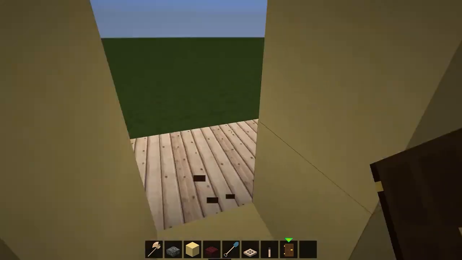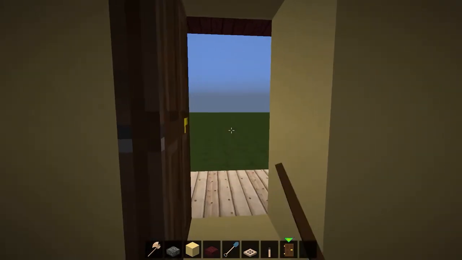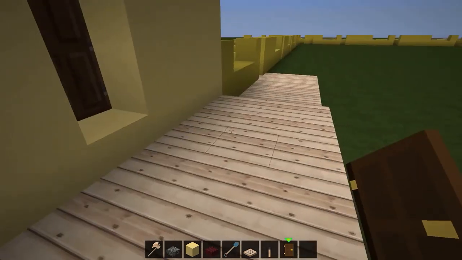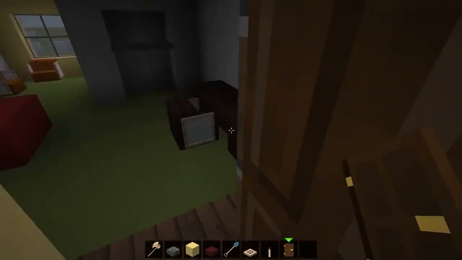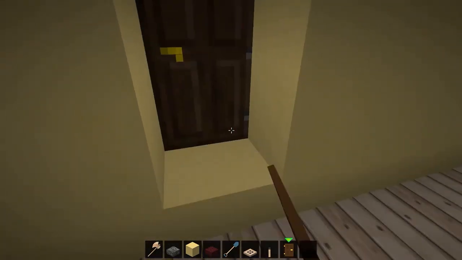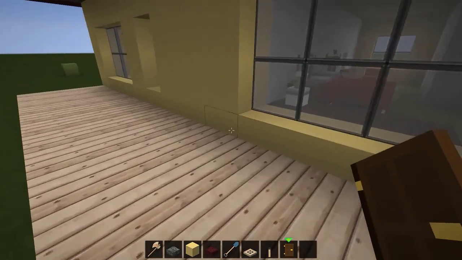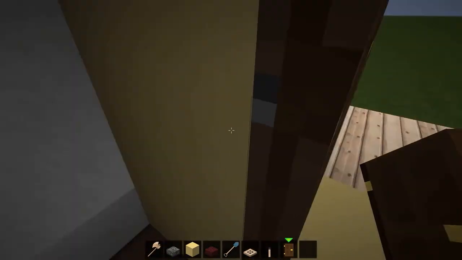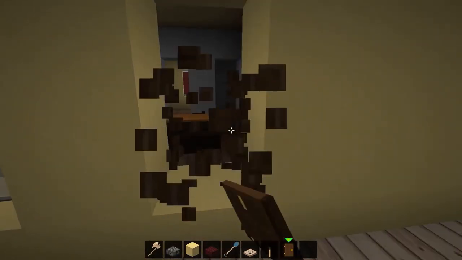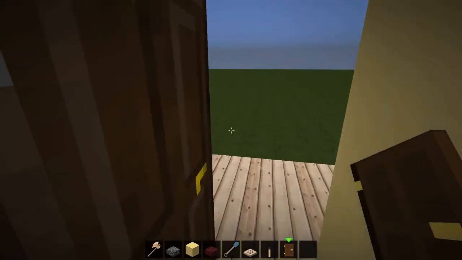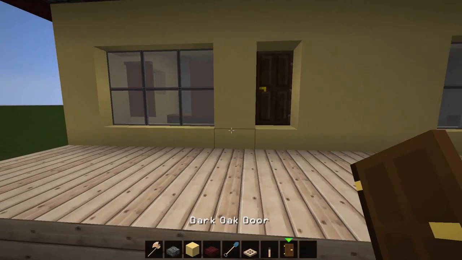Nope, I want these to be recessed. There we go. Another little tip there. If you want to put doors in, usually on the outside I try to recess them within the block instead of having them on the front. It looks a little nicer, in my opinion, from the outside. And you just do that by going on the opposite side. And you don't break the door that you just put in place, because that's silly. Why would you break it?